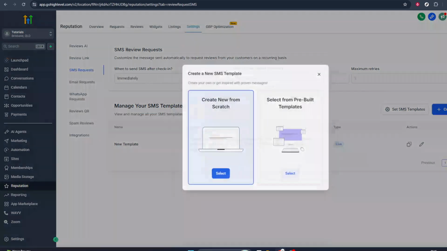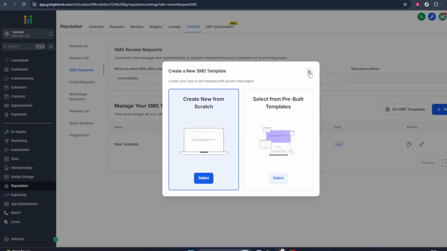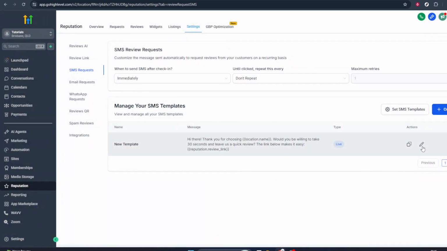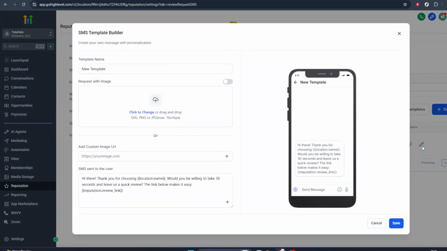You'll see a toggle to turn SMS review requests on. Go ahead and toggle that on so the feature is active for your account. Next, you can either create a brand new SMS template or edit an existing one. To start from scratch, click on the button that says Create New. If you already see a template you'd like to adjust, just click on that existing template to edit it instead.